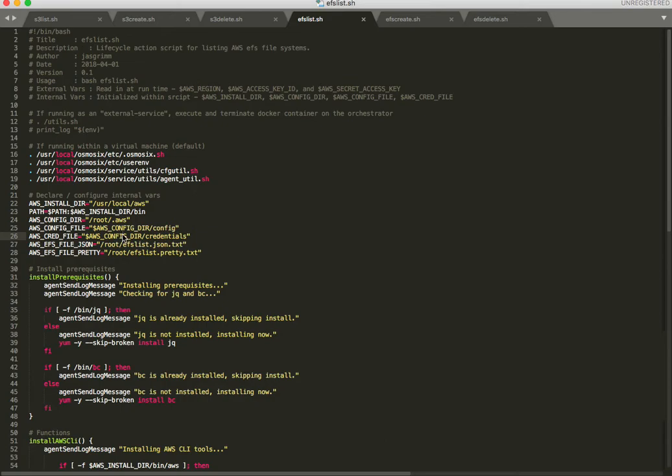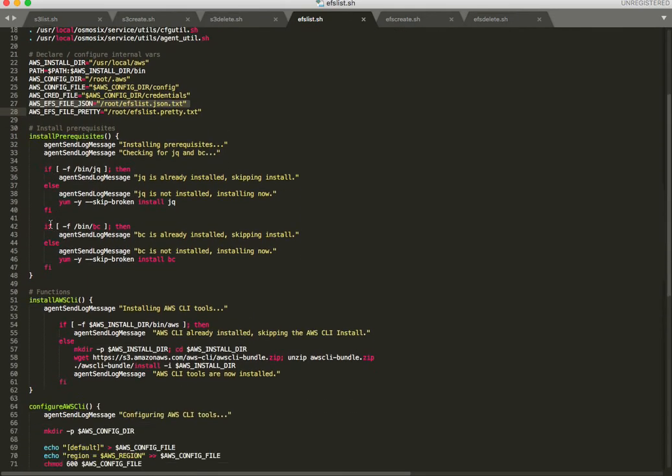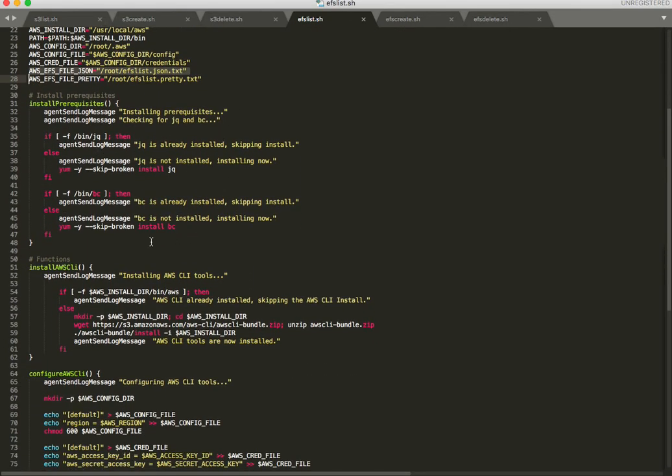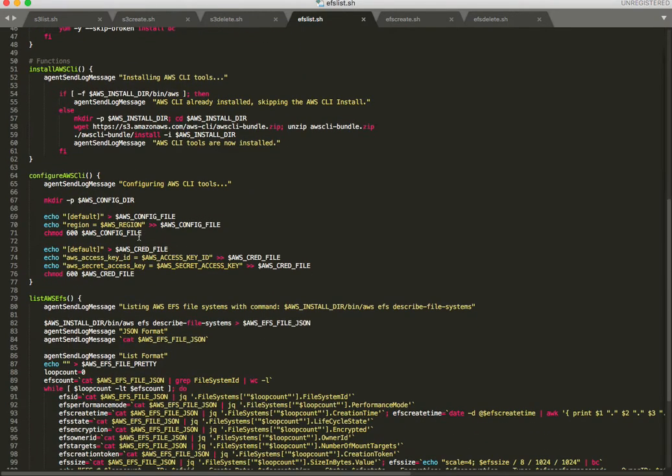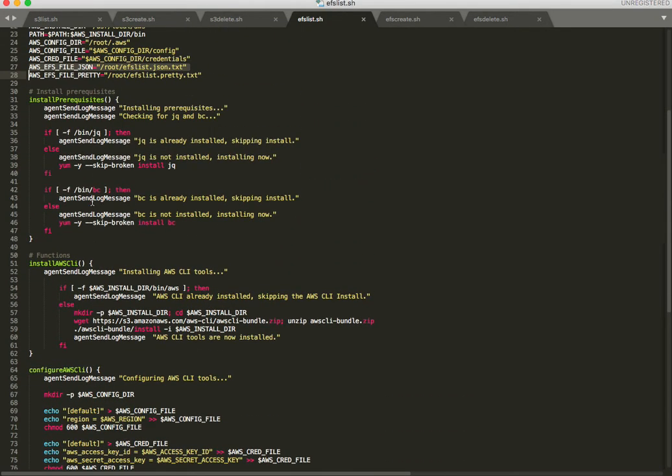I state up here what I'm pulling in at runtime from external versus what I'm initializing within the script. I set some variables. I found that if you're going to use the AWS CLI, the easiest way is just to build out your config file and this JSON export and stuff. I do the query one time and store it locally because I munge and muck with that data and don't want to keep hitting the API to do that. So that's why the two files are there. A few functions: install my prereqs, install and configure the AWS CLI.